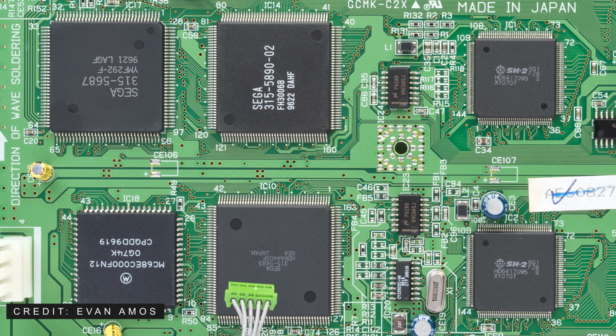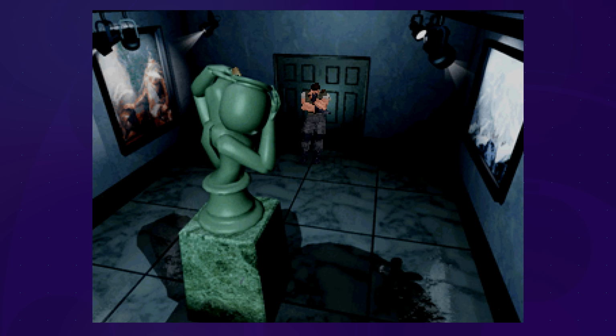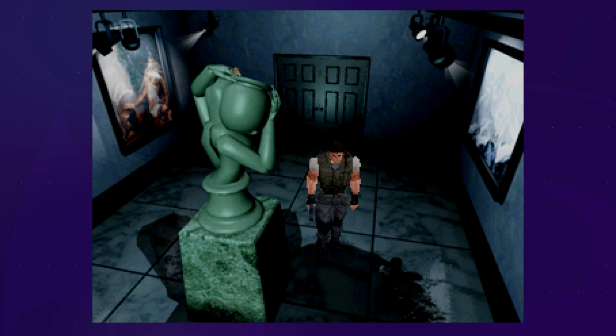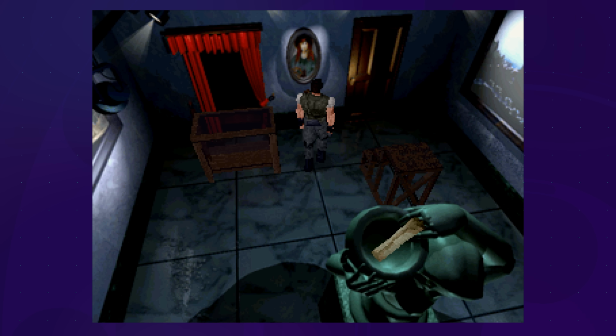The Saturn comes with two graphics processing units on board, VDP1 and VDP2. Now, generally speaking, VDP2 is responsible for rendering background graphics, and it works in conjunction with VDP1 to render the image on the screen. And in theory, this makes the Saturn a 2D hybrid powerhouse and excellent at layering visuals, and this gives it the edge over the PlayStation 1.